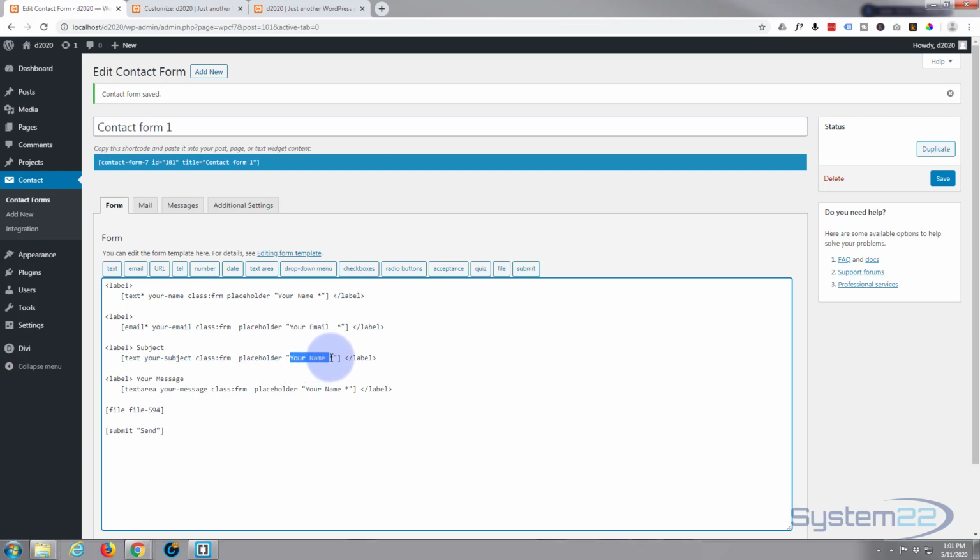And if you don't want subject as required, obviously just overwrite the little star there, or asterisk. And last but least, your message. And we'll leave that one as required. And want to make sure we've taken all these away here, or else they'll still be on top. So label nothing, label nothing, label nothing. That's our file upload right there.